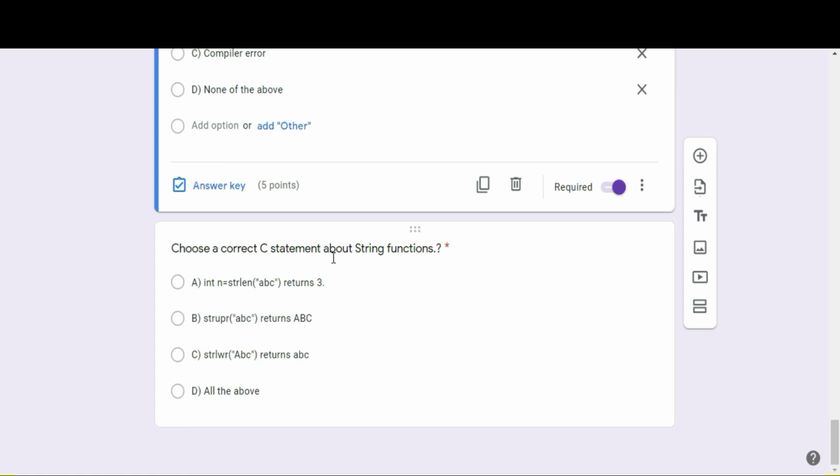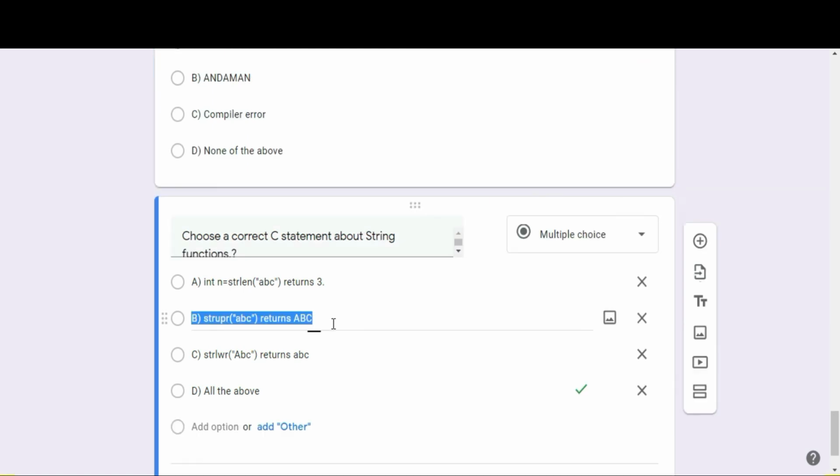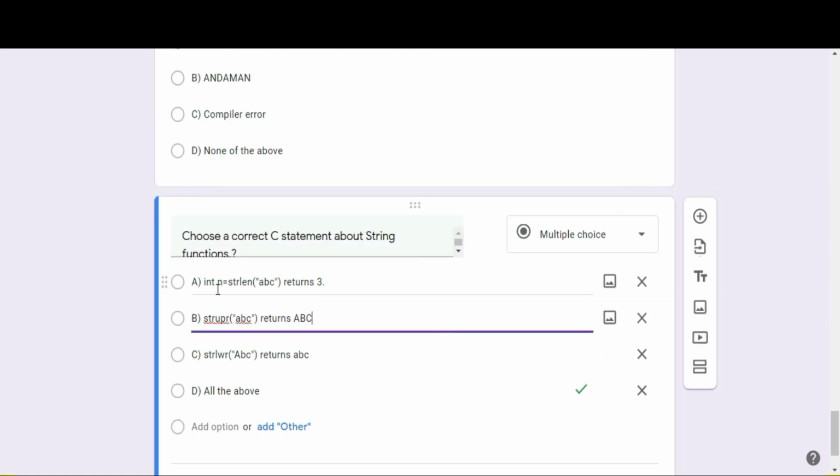And the last question: choose the correct C statement about string functions. The function int n = strlen means an integer will be stored. strupr means lowercase will be written as ABC. It's also correct. Lowercase means it's written as ABC. So all the statements are correct.